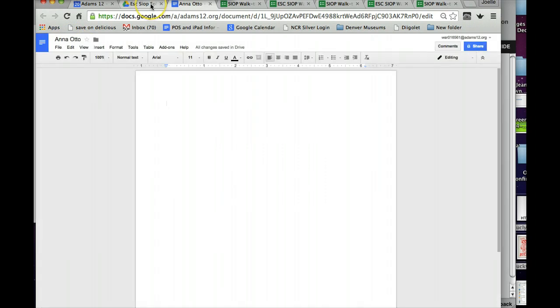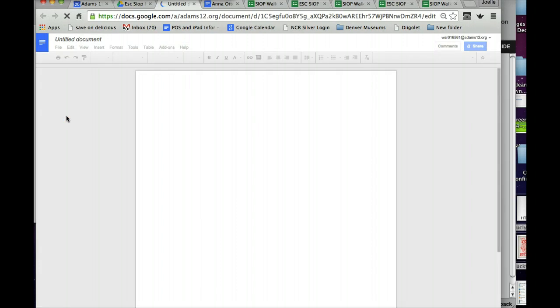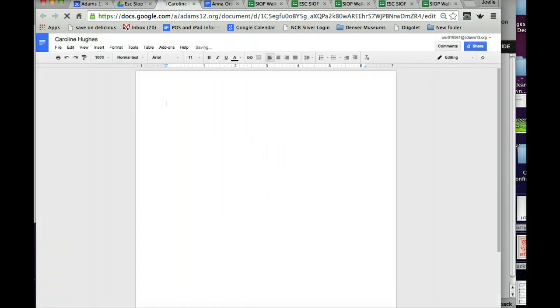So when I go back to my ESC SIOP folder, there's the document that I created. And you might be wondering, well, how did it get into the folder? When you have the folder name up here and you've selected the folder, anything you create is going to go into this folder. So now I need to create documents for the other teachers as well. So I'd go create or new document, depending what version you're in. I can click on untitled document to rename it and name it Caroline Hughes and click OK.